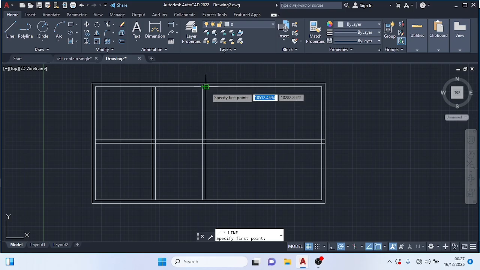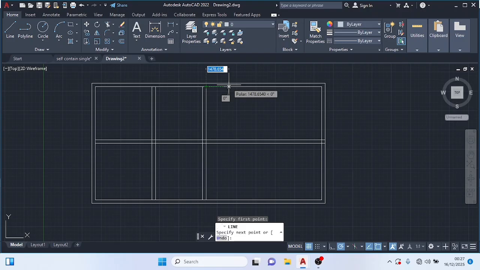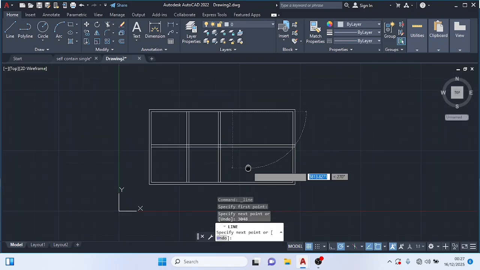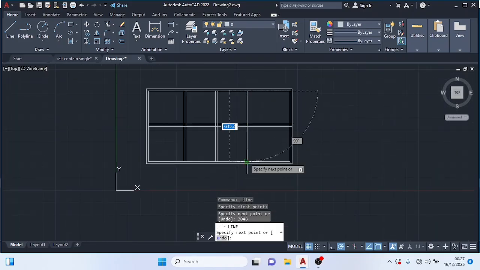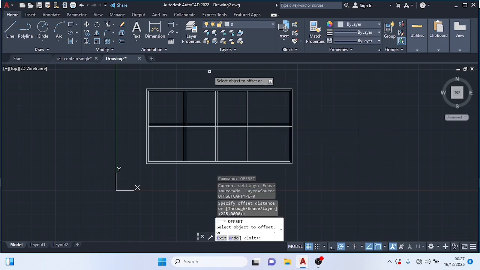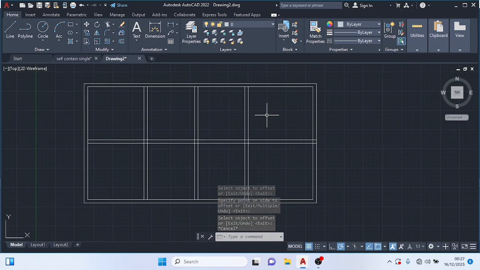Another 10 feet, which is equivalent to 3,048 millimeter. So drag it down. Now offset 225. So we have our plan already. Let's trim.